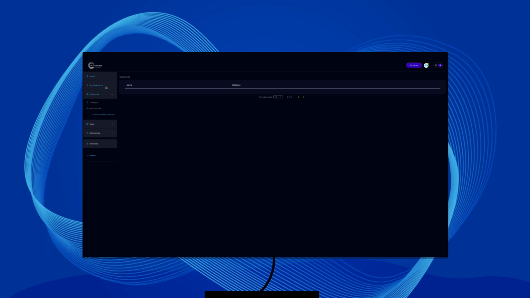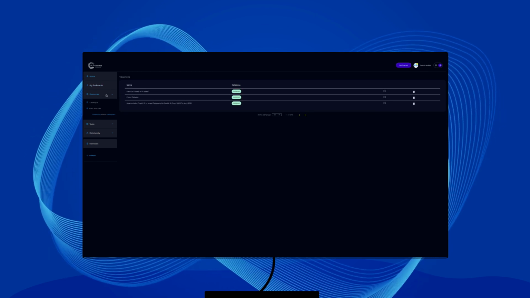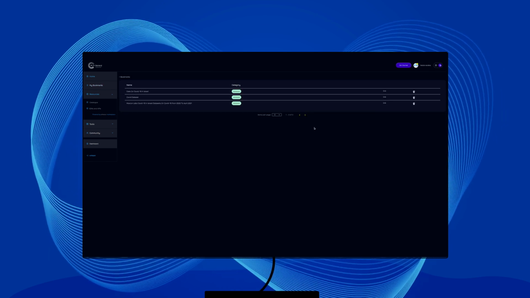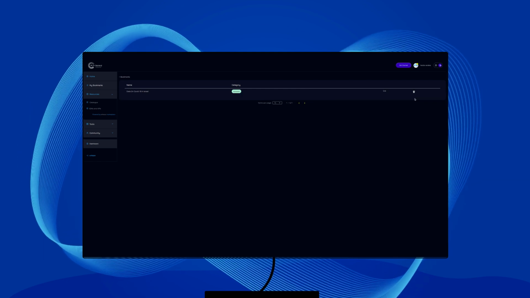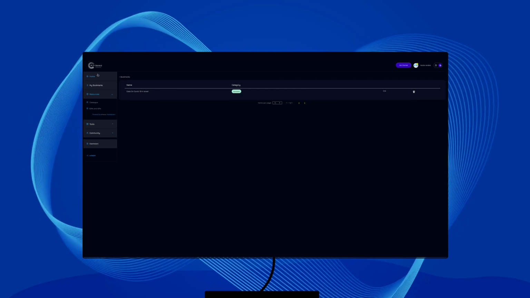Browsing users' bookmarks. The user can see her list of all previously saved assets by navigating to My Bookmarks. Removing bookmarks. To remove an asset from bookmarks, simply click on the Delete icon.